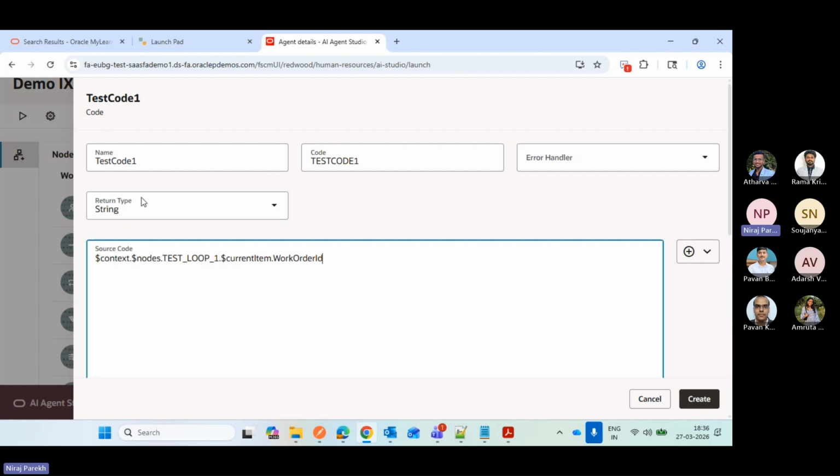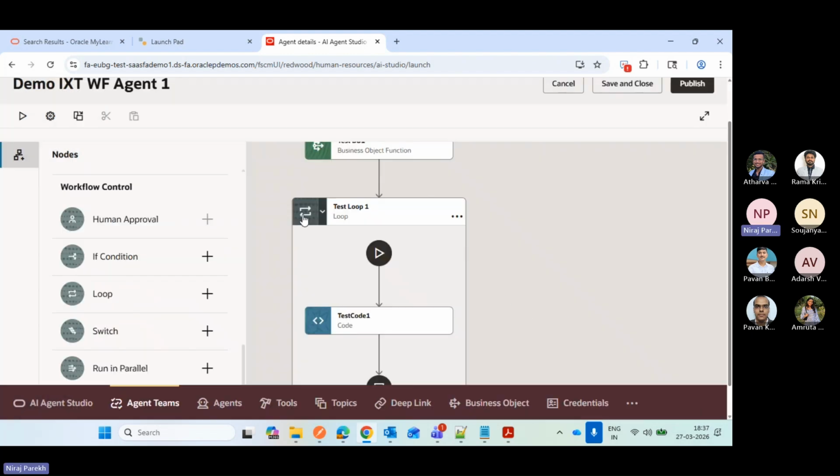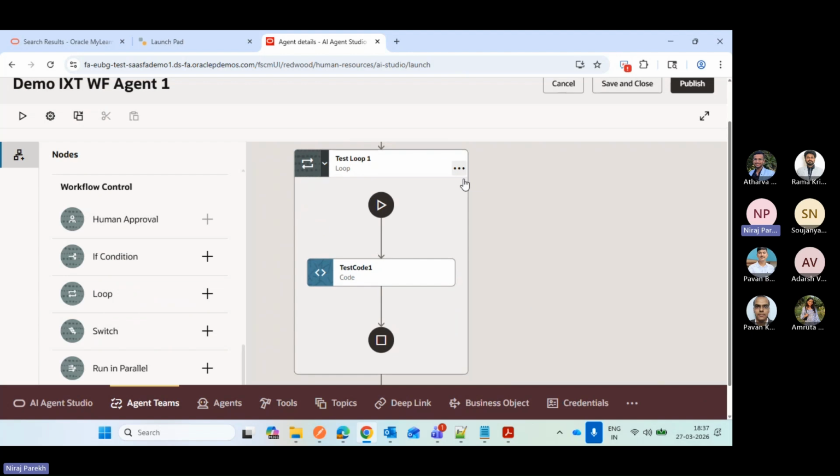So this is how we can write some coding format here. If we want, we can write HTML, for loop or other things also in this code node. So I will just click on create. So this is a loop node. In that loop node, every time it works, it will go inside this code format. And after going inside that, it will provide us the work order ID for each current item.